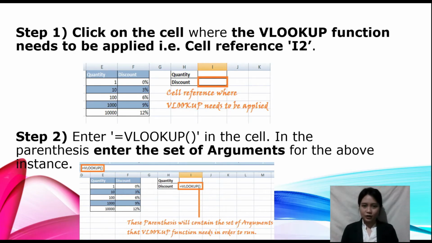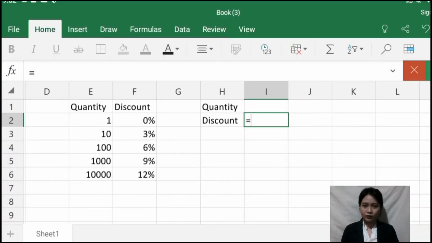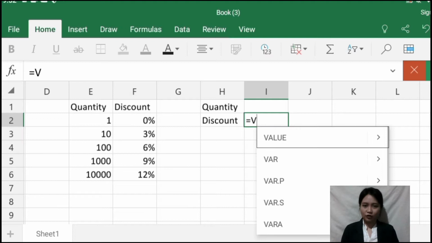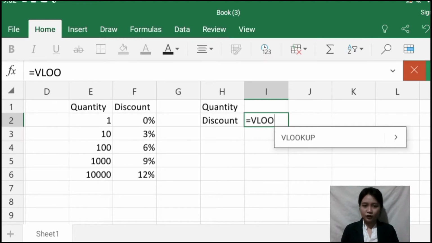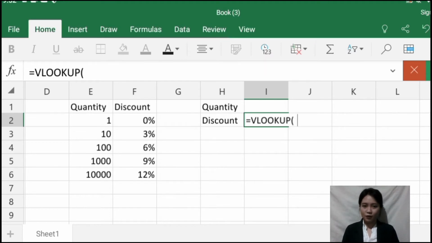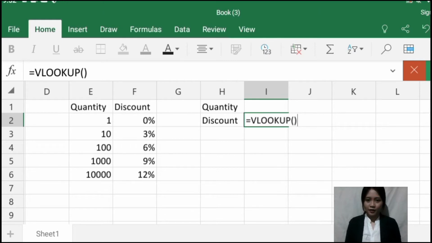Step 1. Click on the cell where the VLOOKUP function needs to be applied. Example, cell reference I2. Step 2. Enter equals VLOOKUP, open and close parentheses in the cell. In the parentheses, enter the set of arguments for the above instance. The parentheses will contain the set of arguments that VLOOKUP needs in order to run.